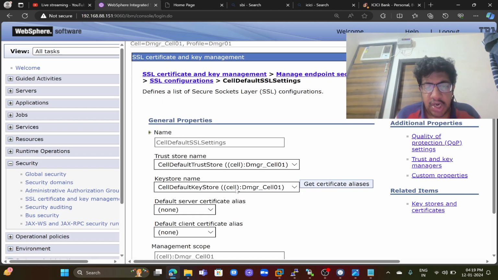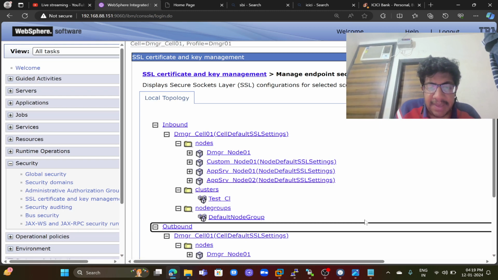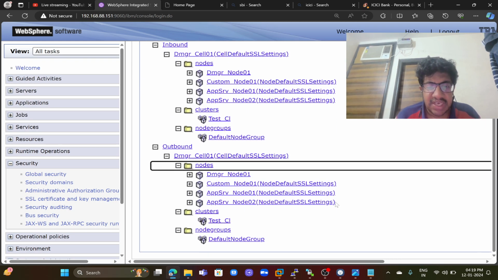Cell default keystore, everything matches. After this, we are going to outbound security. In means incoming request, the data from the servers. Out means response from the servers. We can call it inbound and outbound at the cell level.